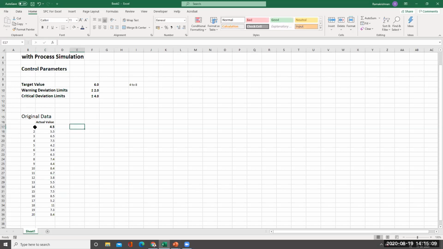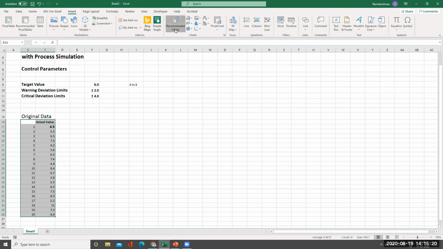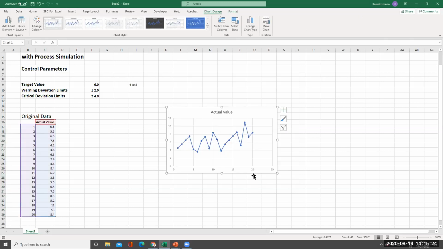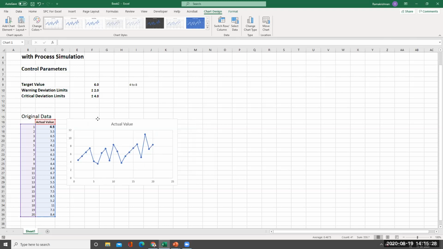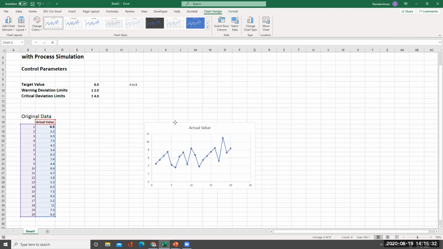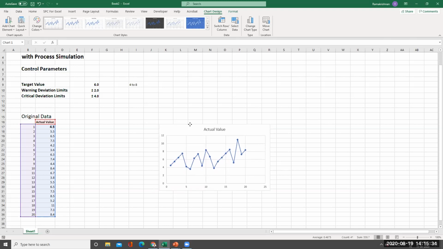So we will see, we are going to draw this chart. I will select this. Please note, I am going to select including the header actual value, and then select insert, and then recommended chart. I'll just select this and click OK. Now I'm going to have this here. I'll put probably one more line from J, I'll put here. So then I'll just increase the size of this.